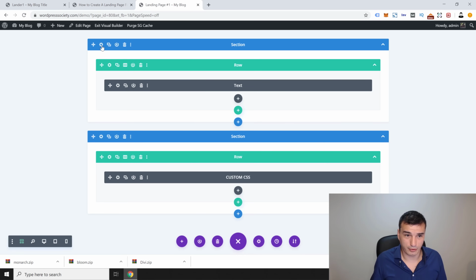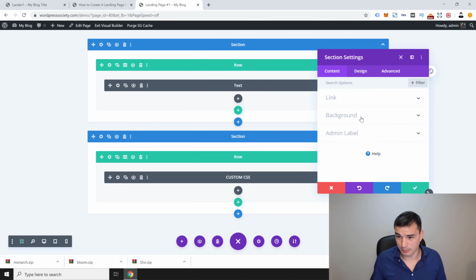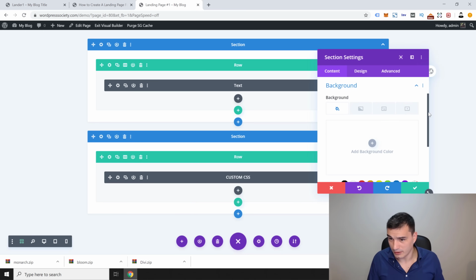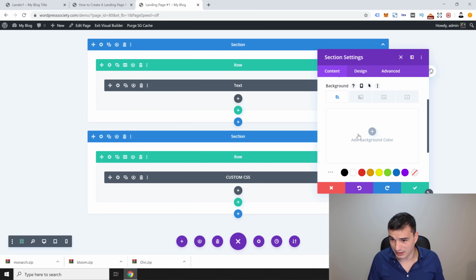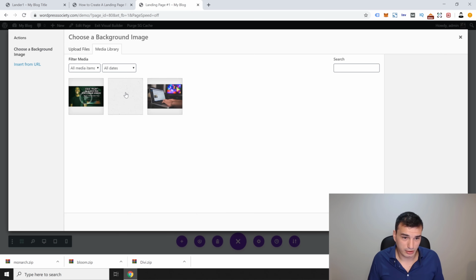To do so, hover over this gear icon in the section settings, and then click on background. And you'll see here are the four settings of the background. You can add a background color, you can add a background gradient color, and you can add image and video. We're going to add a background image, and our image is already uploaded.